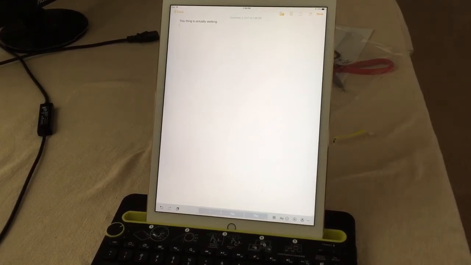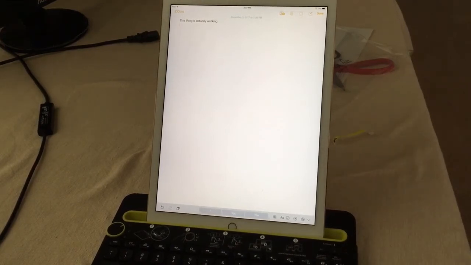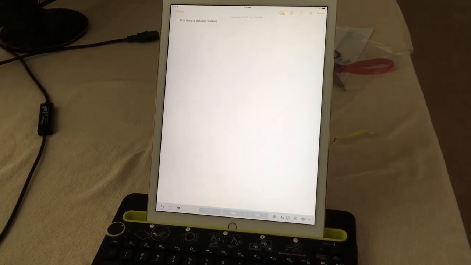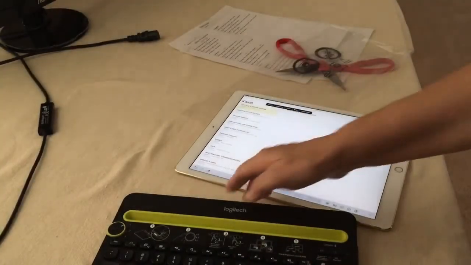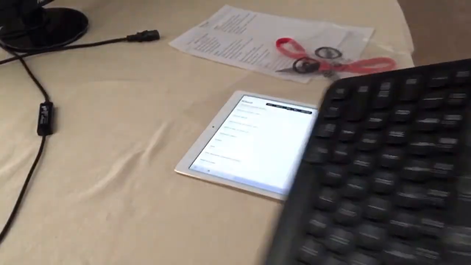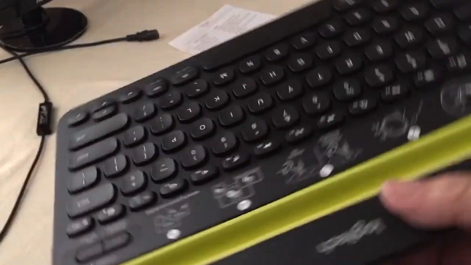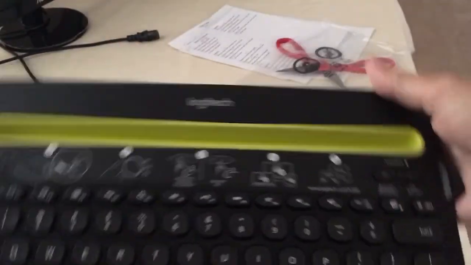Pretty good. And you can use this with your iPhone or your iPad or Android or anything you want. So I thought it'd be a nice keyboard I could carry around and use with my iPad and my iPhone. See, I guess it's got a little bit of a lip there. You can see it's a little bit underneath. It's pretty hefty.